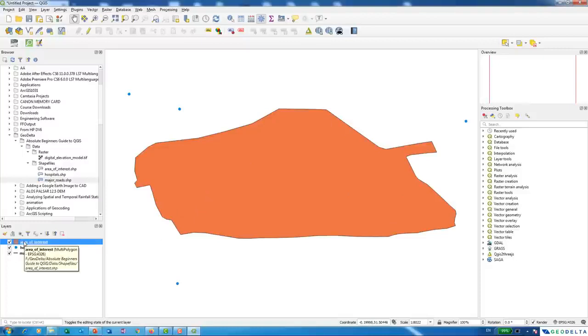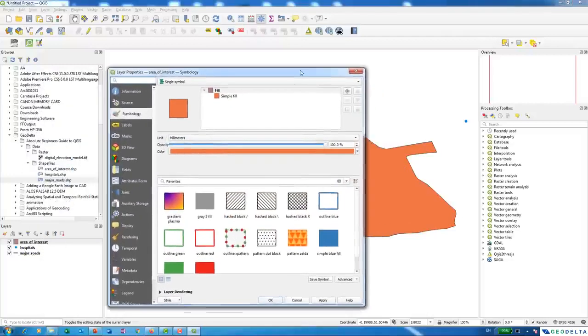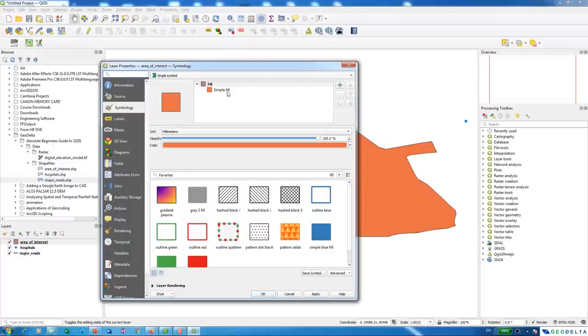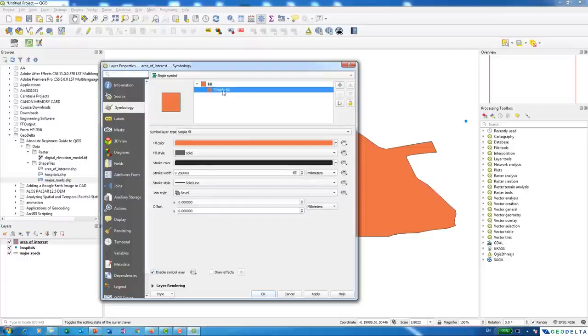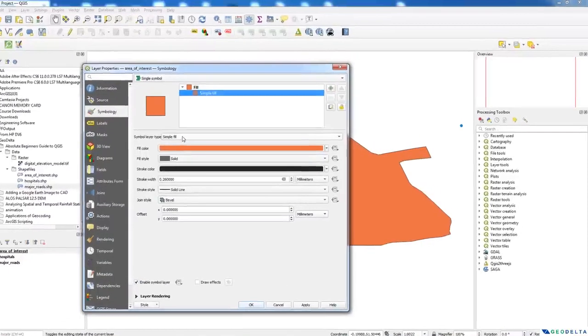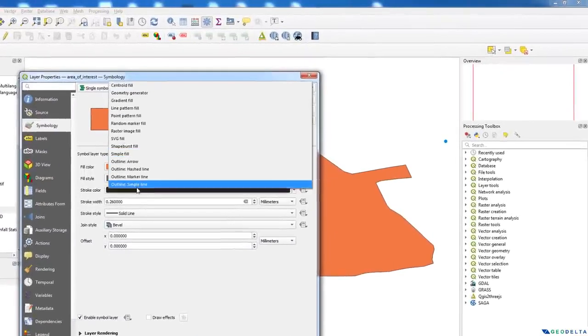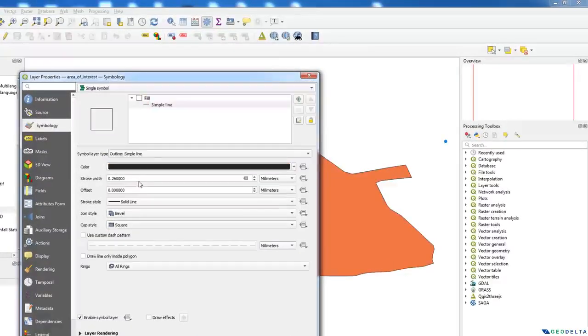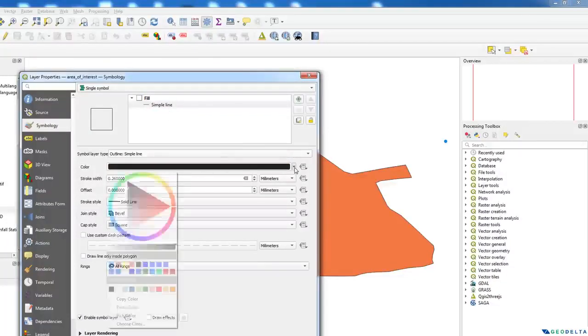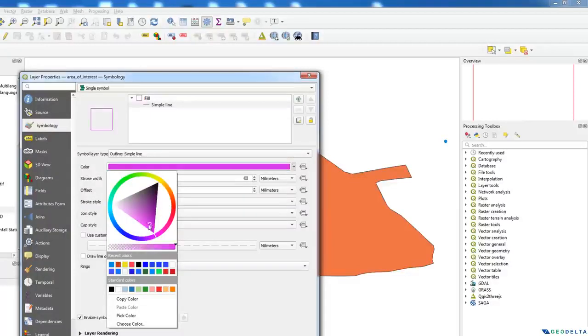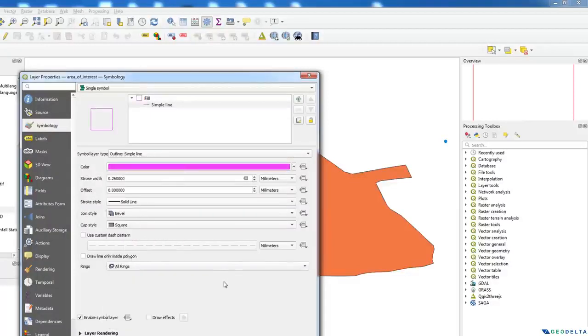So we can still do that simply by going to properties. Now over here, just keep in mind that we are working with a polygon item. So we can go to simple fill over here, and under symbol layer type, just go to outline, simple line. That means we are going to specify only an outline but not really a fill color. And for the outline, let's say I'm going to specify a certain color which I would like to have, and maybe increase the thickness a bit.